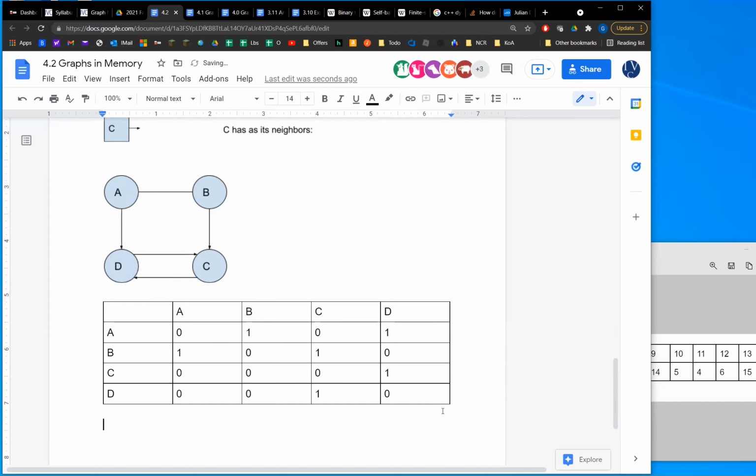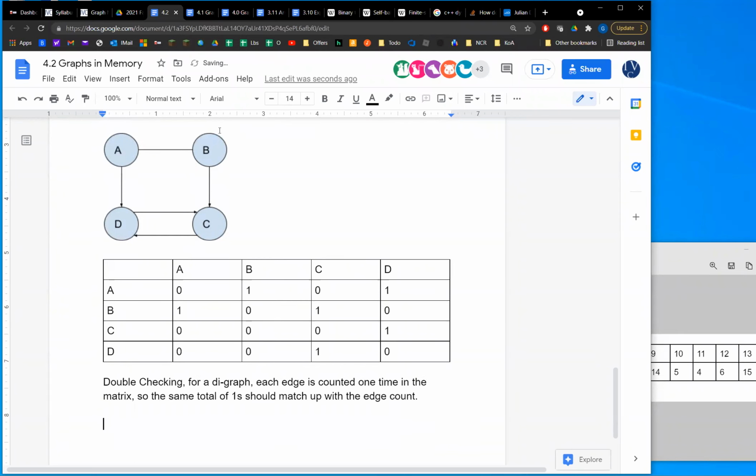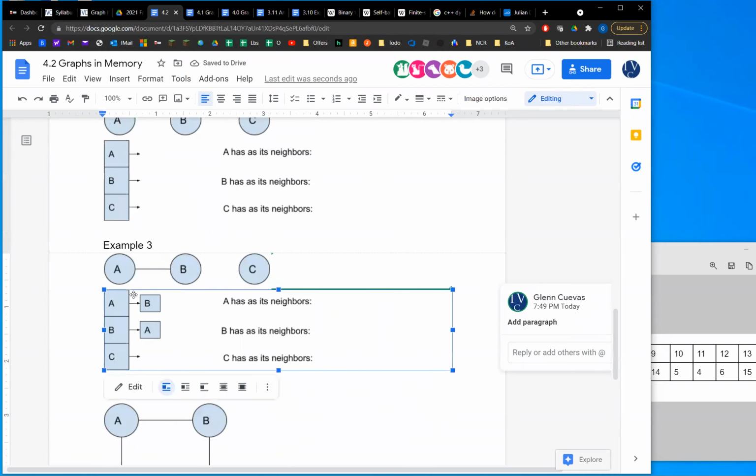All right, so double checking. A digraph edge is counted 1 time in the matrix. So the same total of ones should match up with the edge count. All right, so same graph, this time with adjacency list.